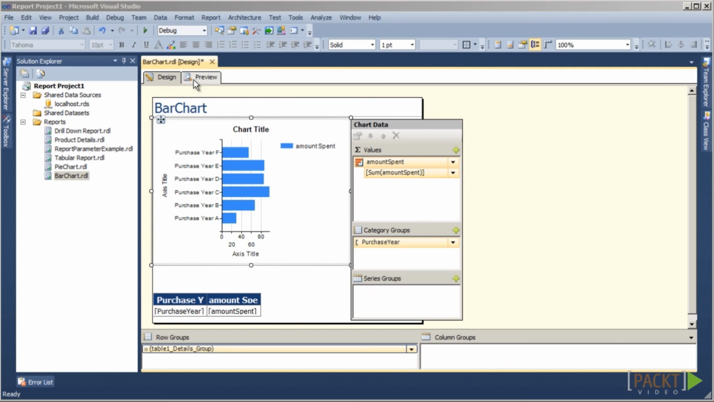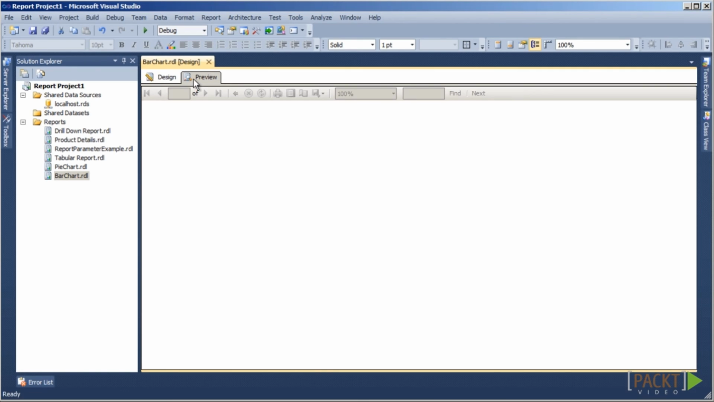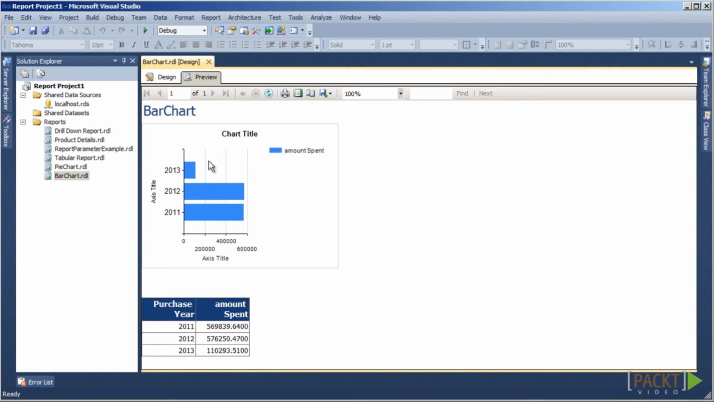Let's click on Preview to see the report. As expected, the bar representing the amount spent in 2013 is considerably shorter than the 2012 and 2011 bars. We will format the labels, axes, and title in the next video.